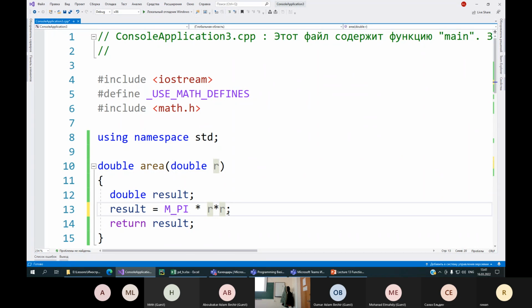Oh, you use an online compiler. Okay. Because online compilers have some features that differ from Visual Studio.